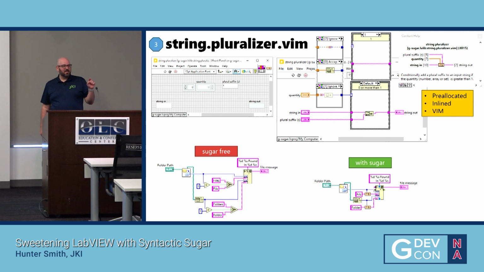Or conversely, 0 file were found. And you're like, ah, because you don't think about that 0 needs the plural. So you'll notice here for the default case, 1, you just get the string. And if it's 0 or more than 1, basically any number other than 1, you'll get the plural.